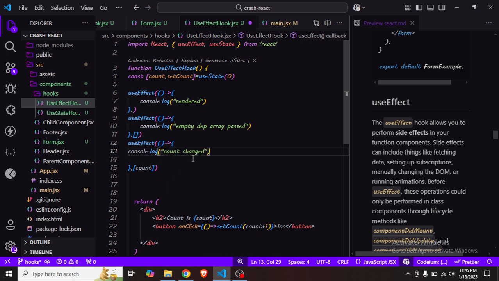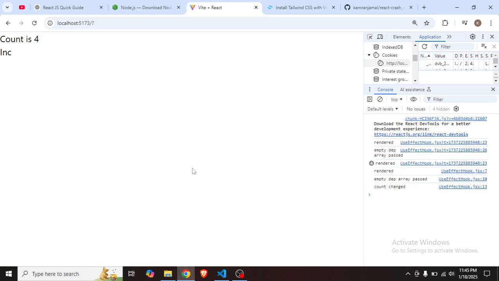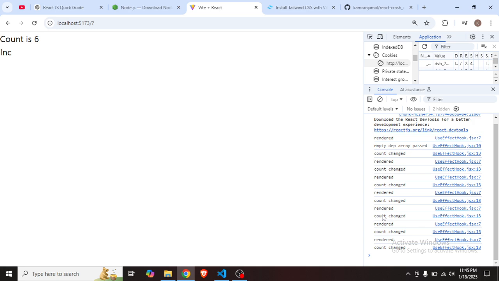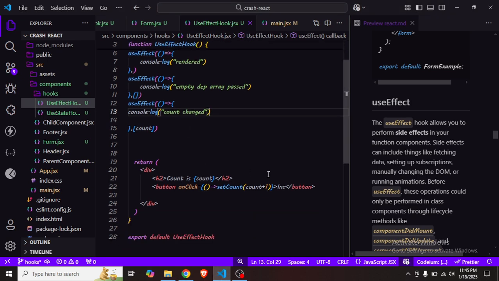Count change. So whenever we have a change in the count variable, it will render. Let me show you how it is. Here you can see it is now rendered. Here you can see the count changed, so it is because of rendering. Now let me show you with another example.